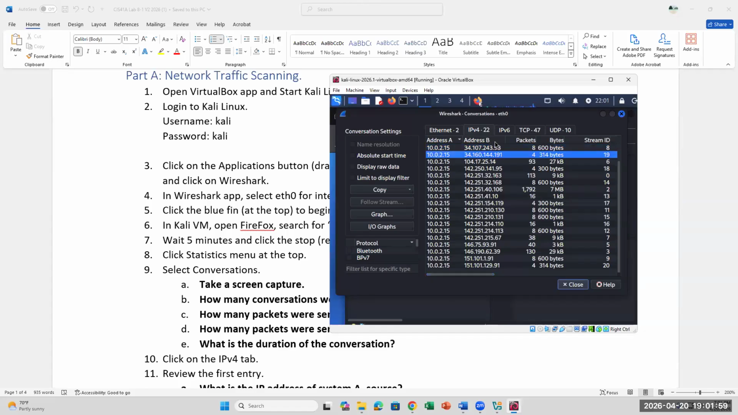So my system to the external systems, right? And you have many conversations in a larger network environment. This is just looking at our virtual machine communicating with its server, right? The web server.